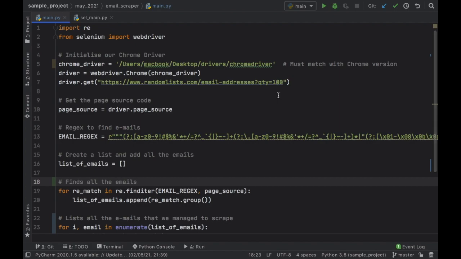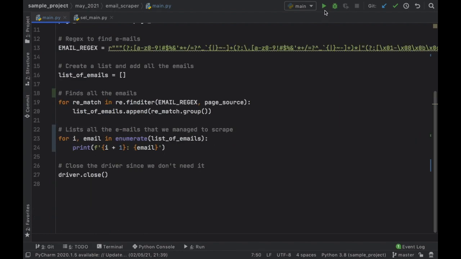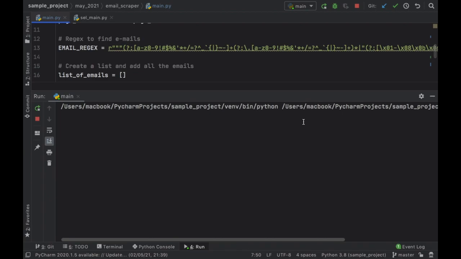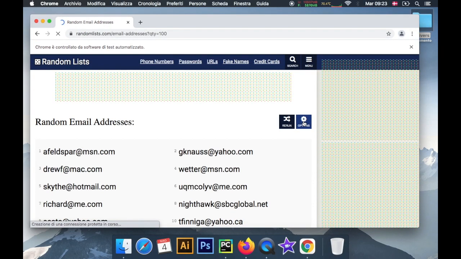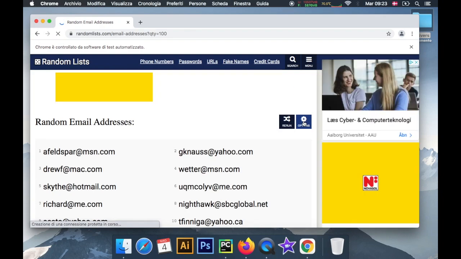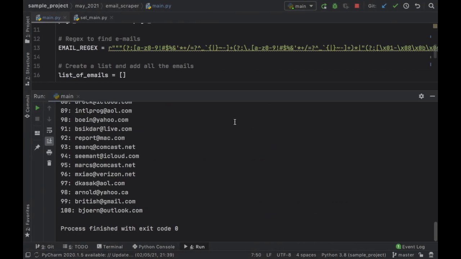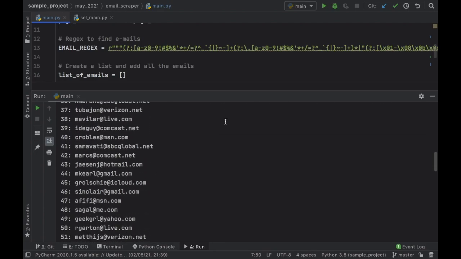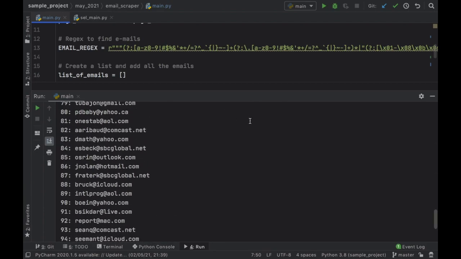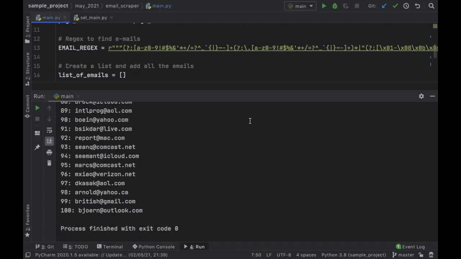But just for the purpose of this example, I went ahead and used this test site, which is a random list generator that just generates 100 emails. So let's go ahead and click on play so I can show you exactly what this program does. It's going to be using Selenium, and as you can see, it opens the web page so it can load the JavaScript, and later it's going to return us a list with 100 items that contain all of those emails. So it's a very simple program and it's a very neat introduction to the power of regex.